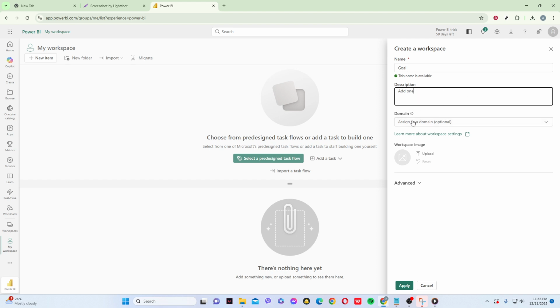If you have a domain to connect, you can do that here as well. Connecting a domain can help align your workspace with your organization's branding and governance. This step is optional and may depend on what your administrator has enabled, so only connect it if you know it applies to your setup.